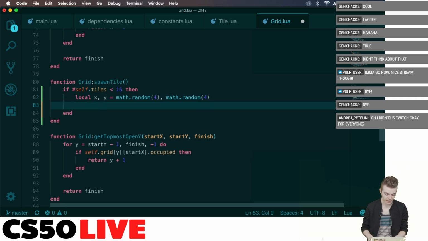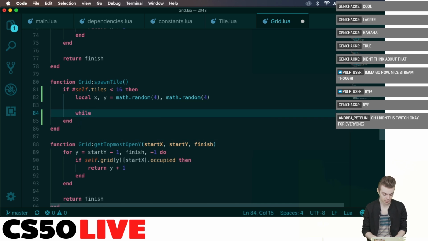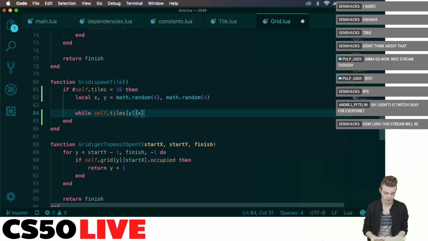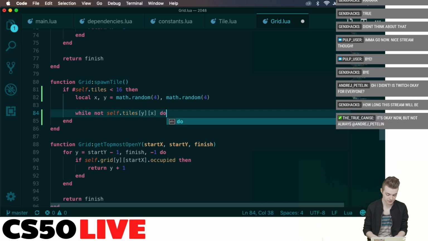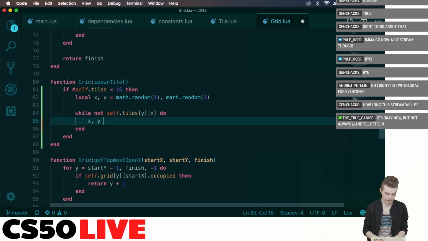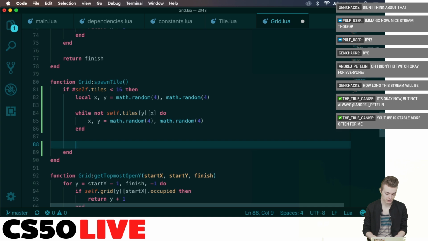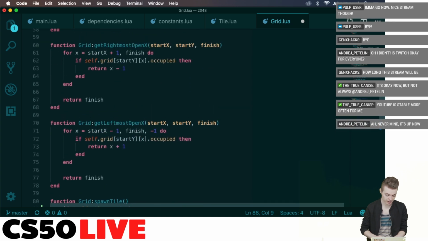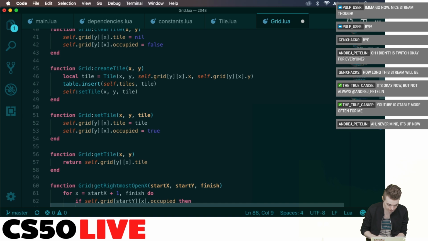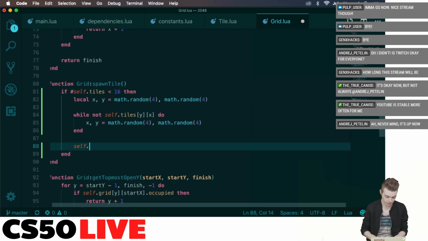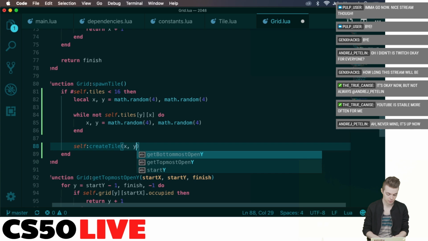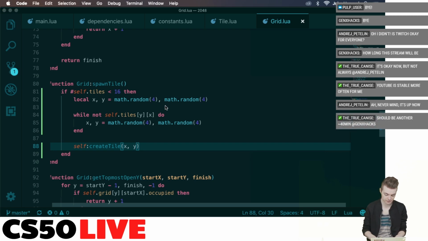And then I can say while self.tiles yx, or actually, what I should say is while not self.tiles yx do xy is equal to math.random of 4. And at the end of that, I want to create a tile. So where would that be? That's here. So I would do self create tile at xy. That should work in theory. Let's see if that actually works.